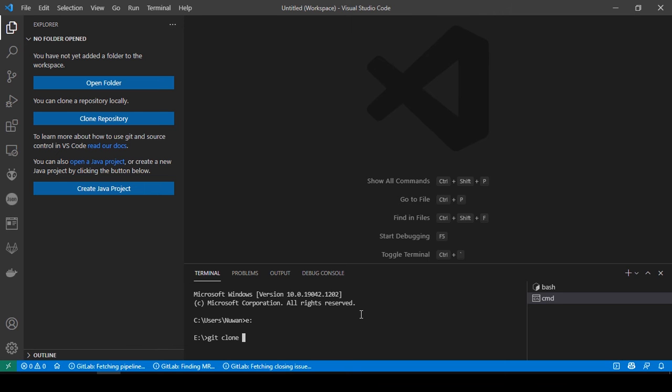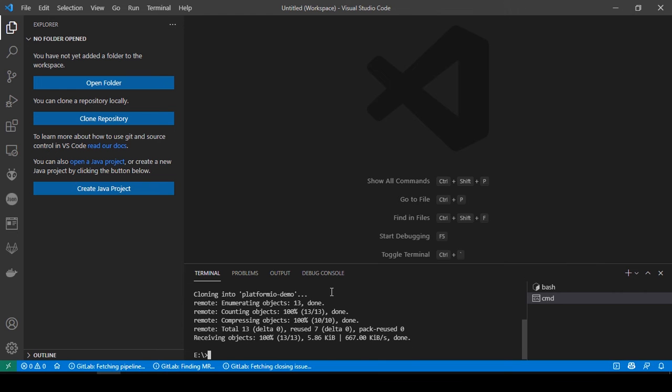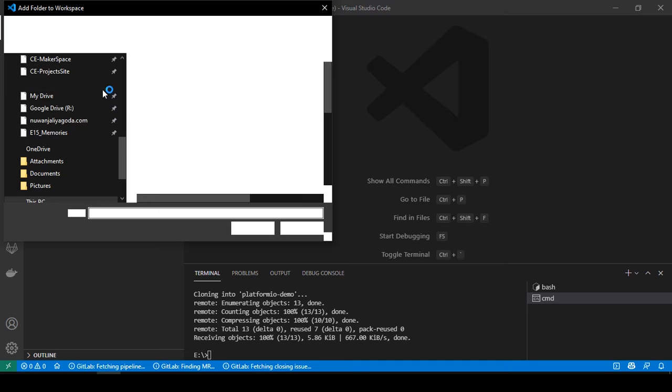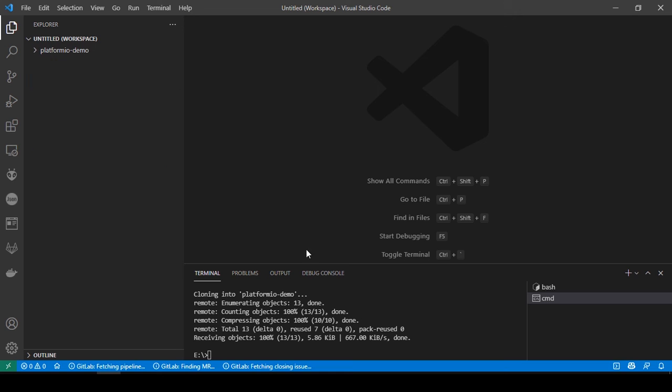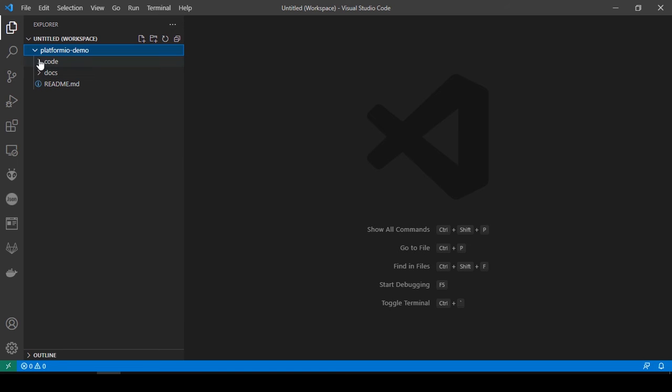Using git clone command. And I can open that folder this way. Now you can see there are 2 folders already available under this repository, and I need to initiate the PlatformIO project in here. Before that, I need to install the PlatformIO IDE extension into Visual Studio Code.